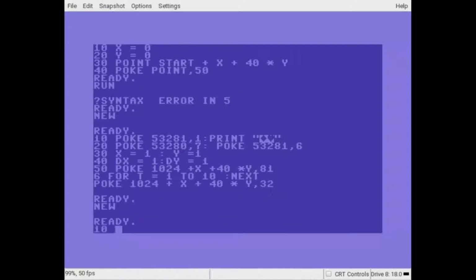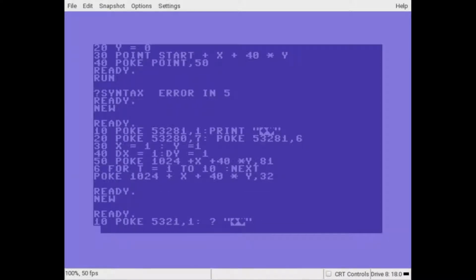So let's do this again. 10 poke 5, 3, 2, 8, 1. Control 7 and control home. 20 poke this address again for me, 5, 3, 2, 8, 0, 7.